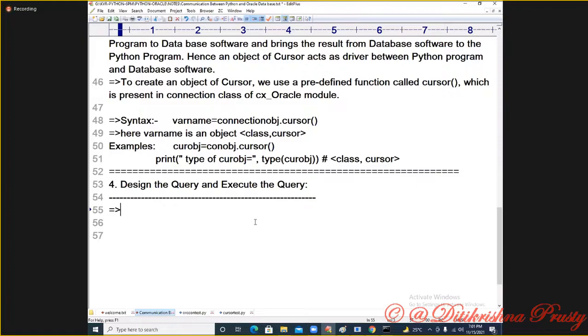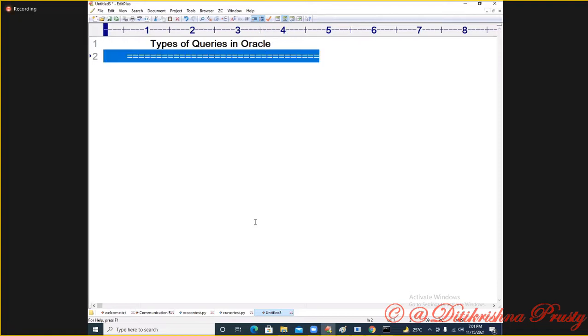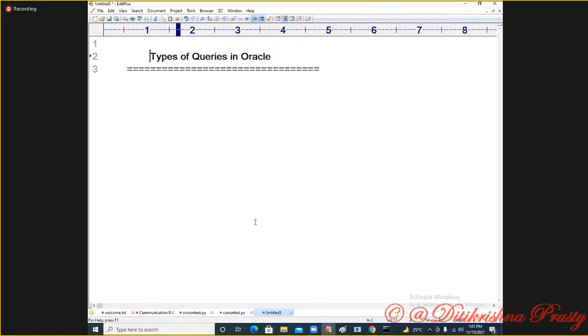A query is a request, or it's a question. It is a question to the database. So I'm talking about types of queries. I'm writing a separate point. Types of queries in Oracle.